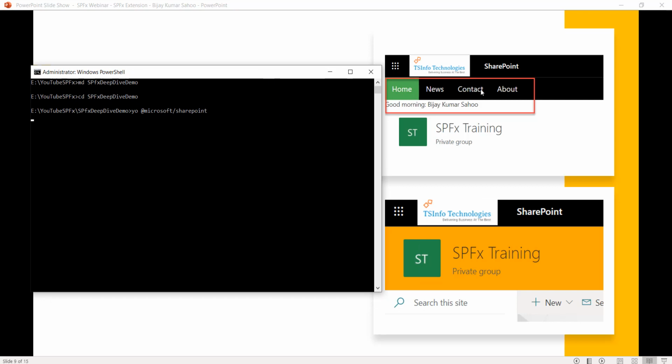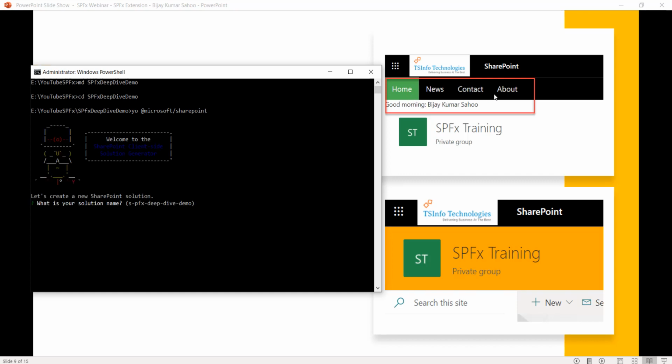As I was talking about this example, you'll see there is a custom menu which we have added here. In this case, there is a home icon, news icon like this. And now you can see here, I will give the solution name. So I'll press enter here.